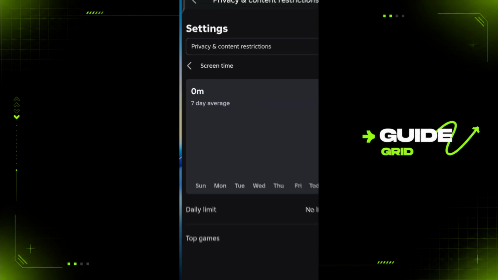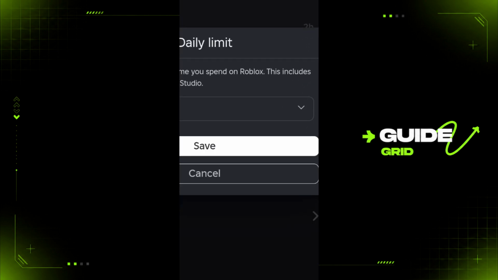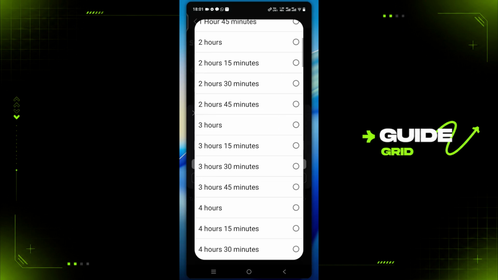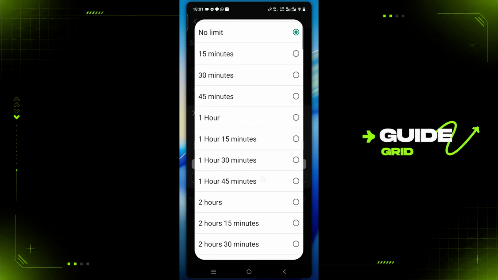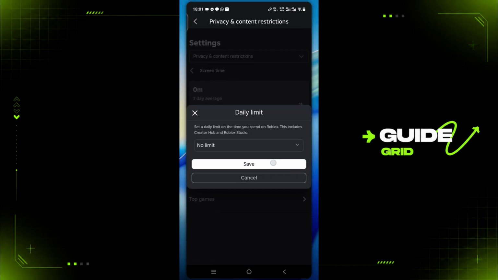So if I tap on this, you can see my account currently has a daily screen time limit set. Now, removing this limit is actually quite simple. Just tap on the arrow here, then tap on the time setting, and choose the option you'd like. But since we want to remove the limit completely, go ahead and select no limit, then save your changes.